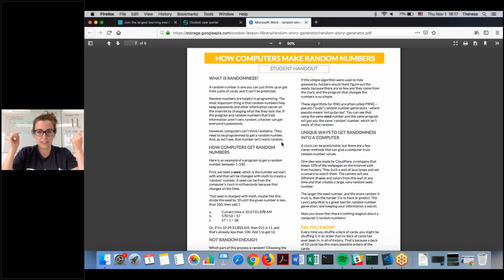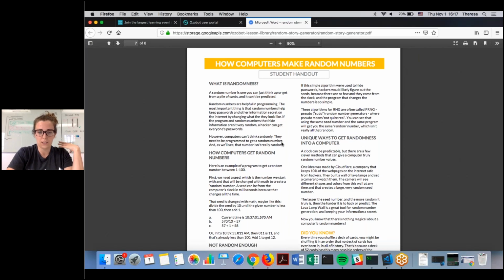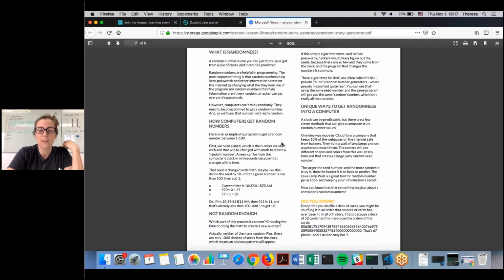So a random number is not so random, because if you get the same exact seed number, that time from your clock, you're going to get the same output, and that's not really what you wanted. So this is partly going to teach your students what is randomness, and they're also going to find out about how one company uses a wall of lava lamps with a camera set on it, and then it collects random data from the pixels in the camera of the different movements and colors and heat signatures, I think, on the lava lamps. So this is a deeper lesson on a computer science topic, not just coding.